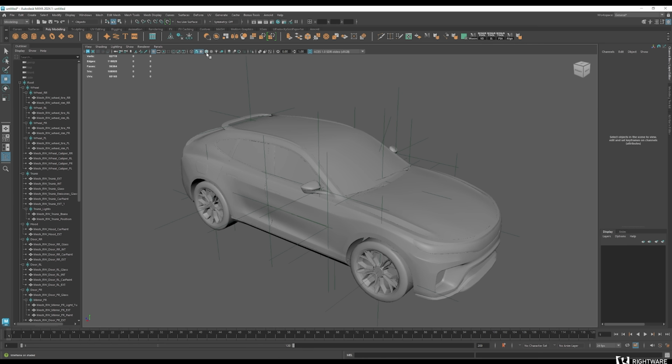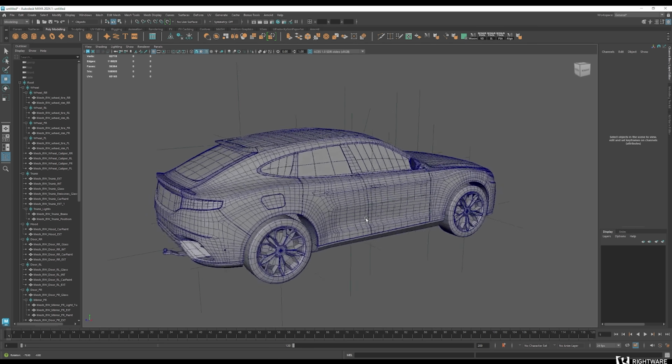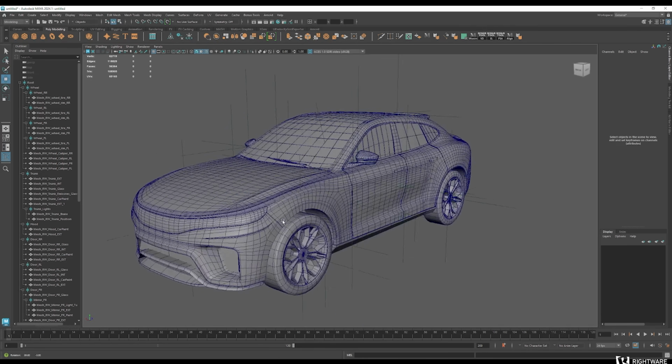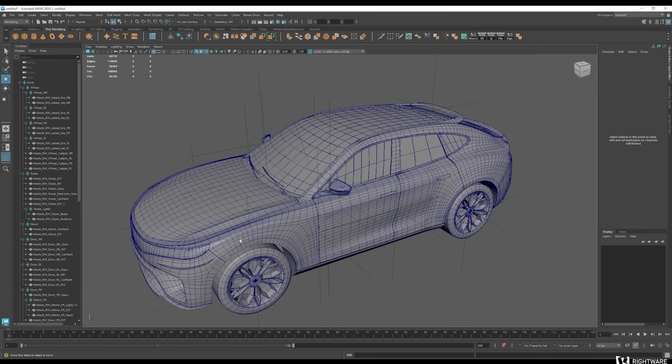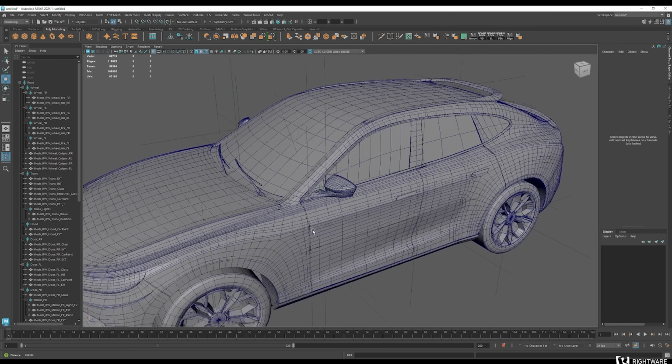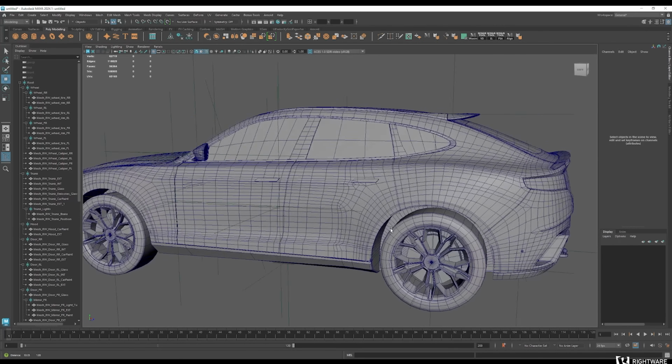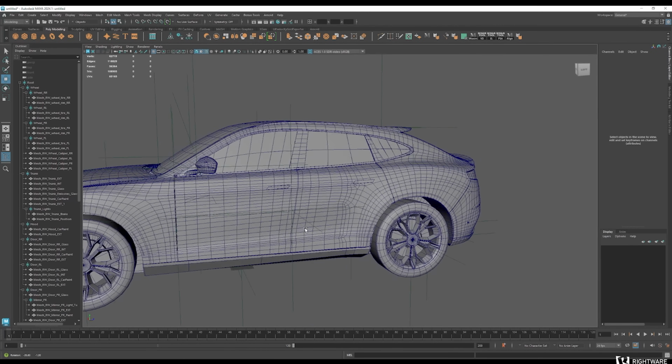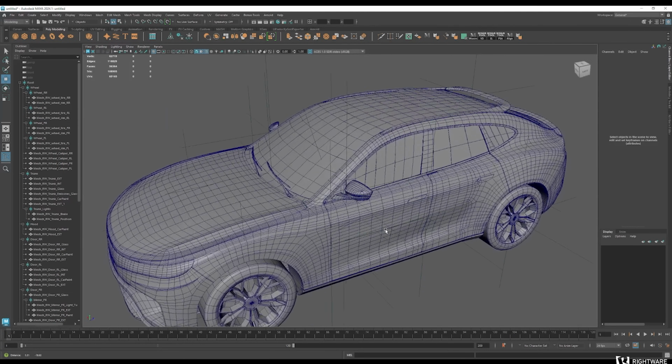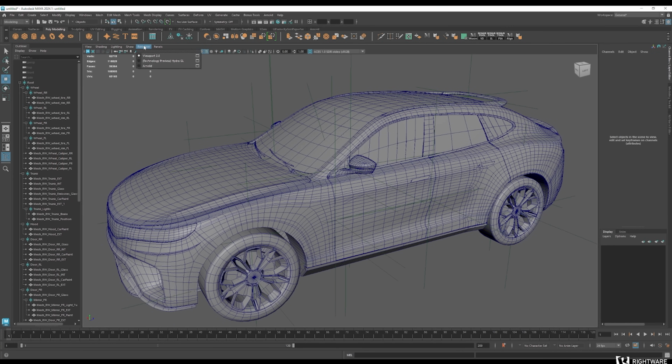So usually you have this wireframe unshaded. You would like to have a clean quad topology. Do not triangulate your model within your 3D tool. It will automatically be triangulated once you import this into Kanzi Studio.